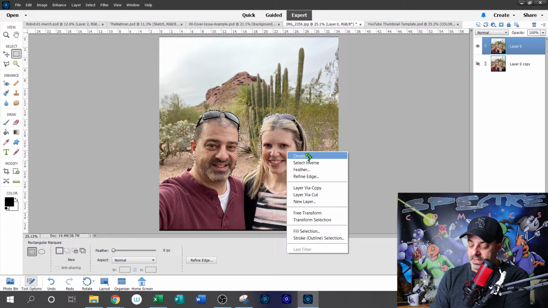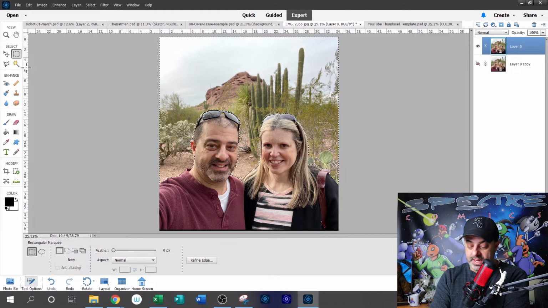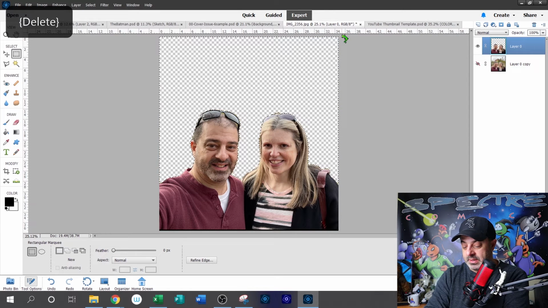I'm going to right click and bring up this little menu and select Inverse. Now it'll select everything outside of us. So that means now the background is selected. You can see how the marquee has changed to the border of the page. And I'm going to go ahead and delete the background.